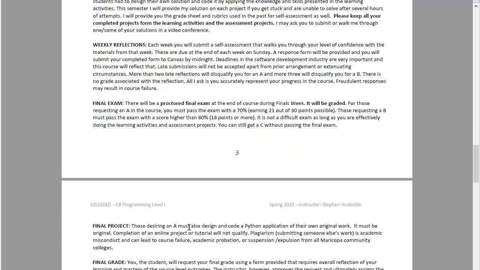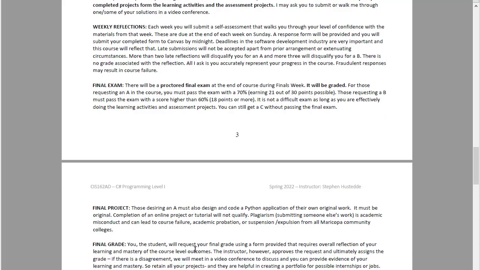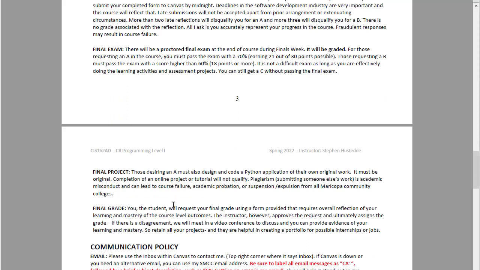There's also a final project. If you want an A, you must do the final project, which is you simply designing your own project using the things you've learned this semester. I want you to apply what you've learned and go beyond the scope of the projects I have you do. Then for your final grade, there's a form I will have you fill out where you request your final grade of A, B, C, or you can do a D or W. Then you and I will talk about that submission as far as what your final grade will be.